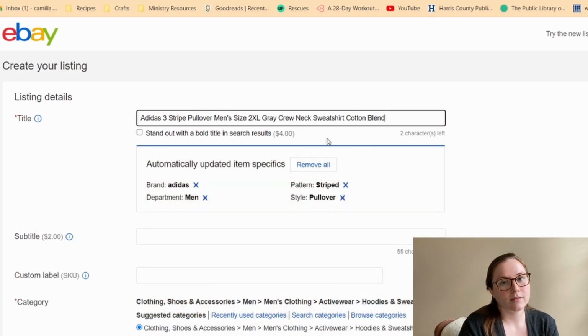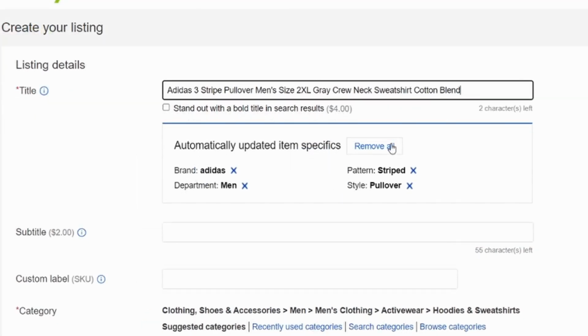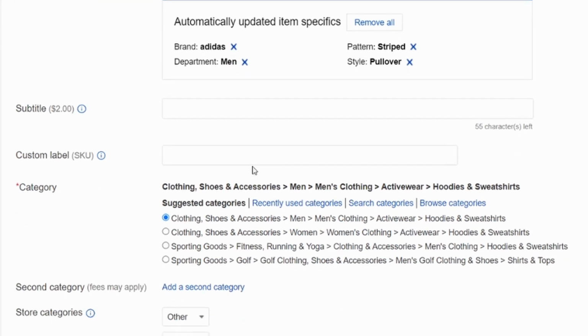Then on eBay, there are a lot more options. So you'll see on here that this page is a little bit busier than a Poshmark page. So here you have the option to have your title bolded in the search results, but that costs $4. So I'm not gonna do that. You can also add a subtitle, which is again, $2. You can see all this on the listing page.